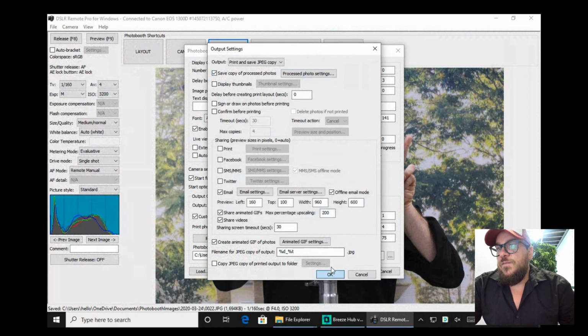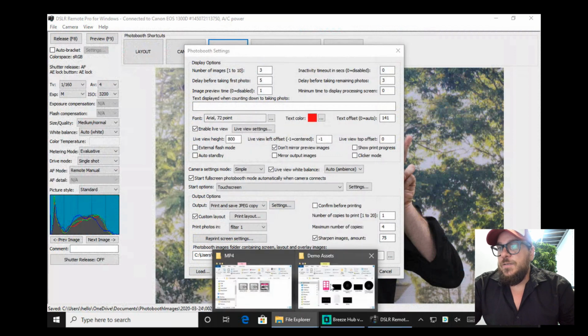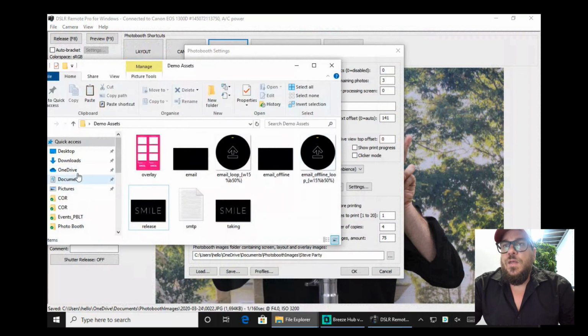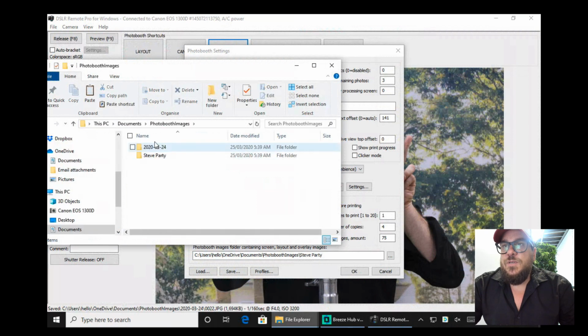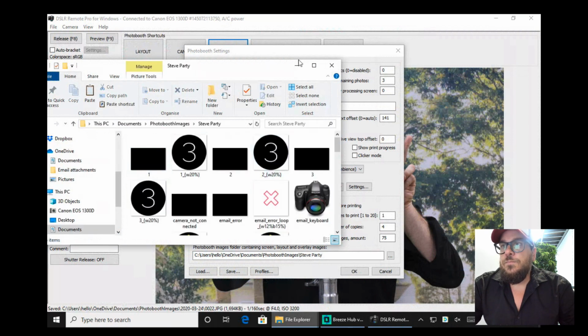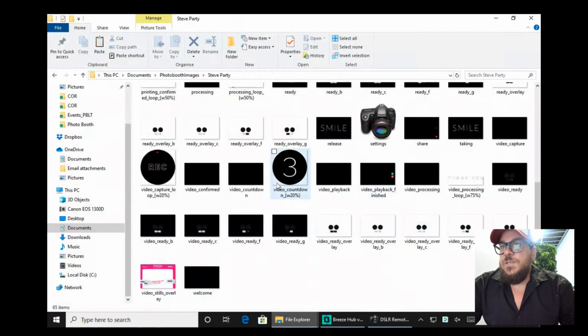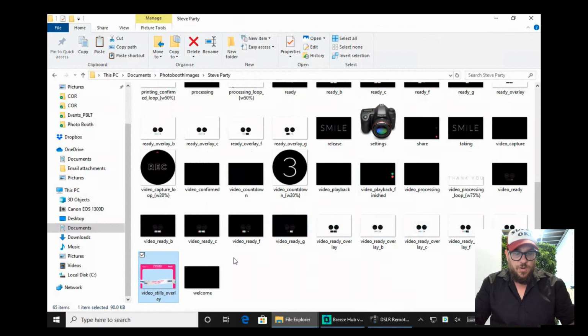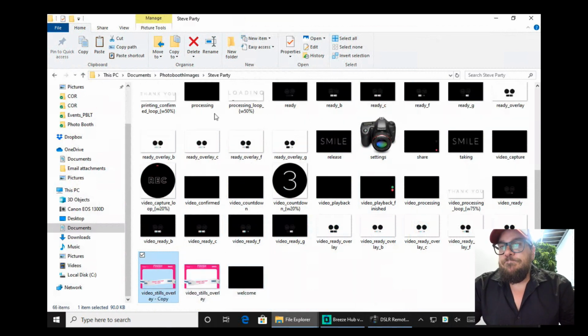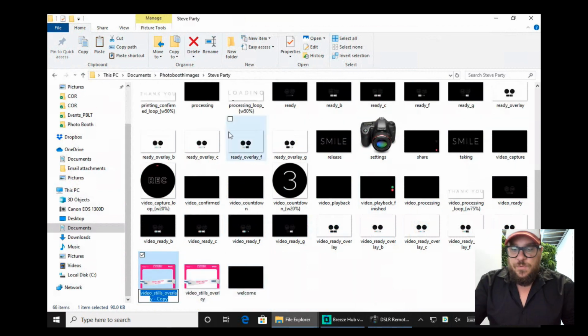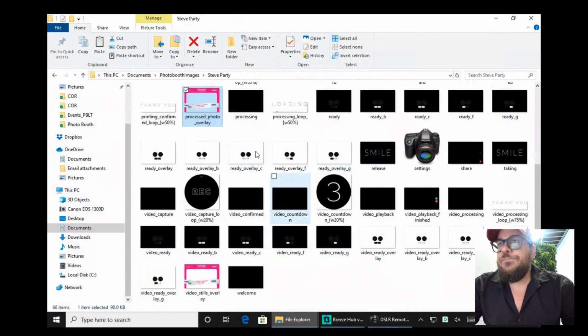I'm just going to leave it like that for the second, and we're going to come back to our folder of screen images. Okay. And just for simplicity's sake, we're going to use the same artwork again. I'm going to duplicate that. And this time we're going to name it Processed Photo Overlay.